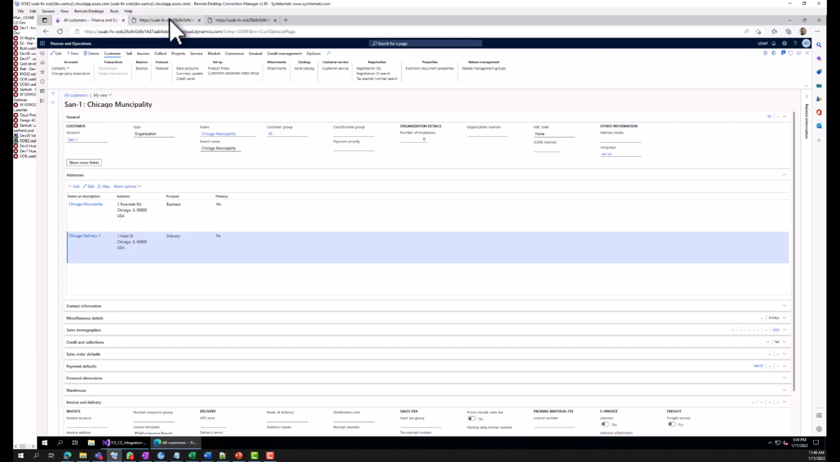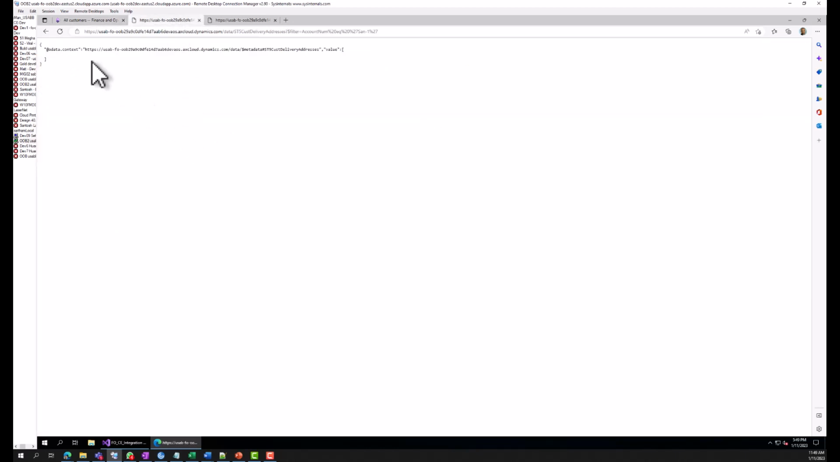Let's verify our OData entity if it's able to fetch this delivery address. I will refresh my URL. Yep, if you see, it's able to fetch the description, which is the name of the delivery address. It's able to fetch the business unit, the location ID, and the account number. So these are the fields that we are going to focus on in this demo. Now let's go back to the demo.